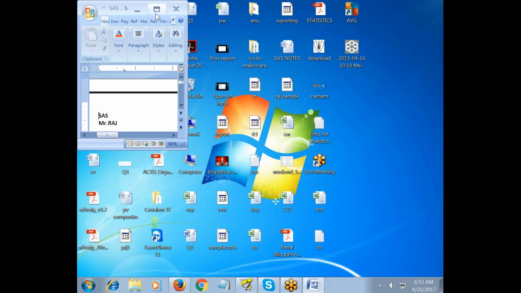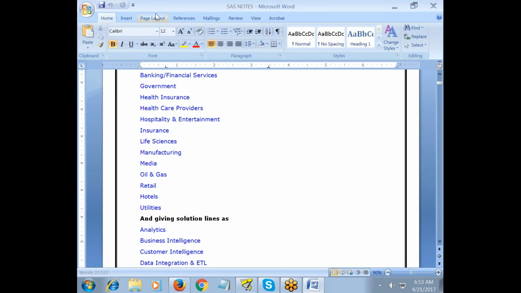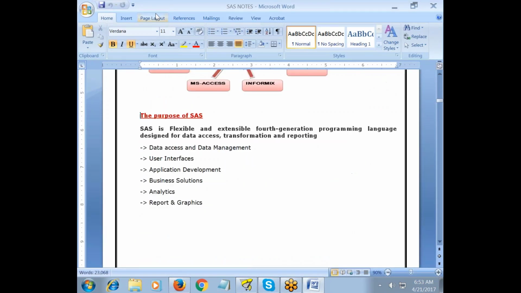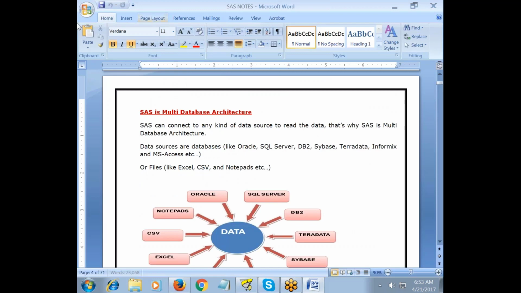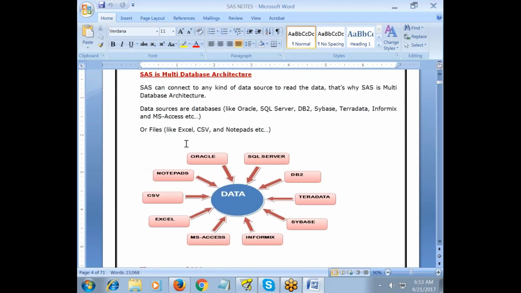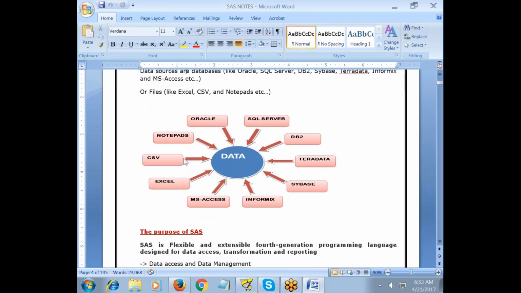You can store data in a notepad file, you can store data in an Excel file. You can see here, this is a clear-cut picture. You can store data in a CSV file. CSV stands for comma separated values file.